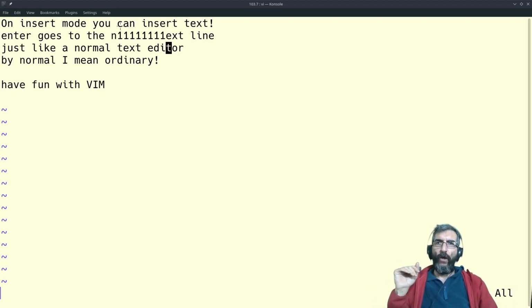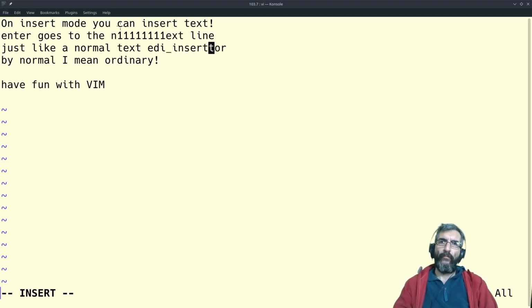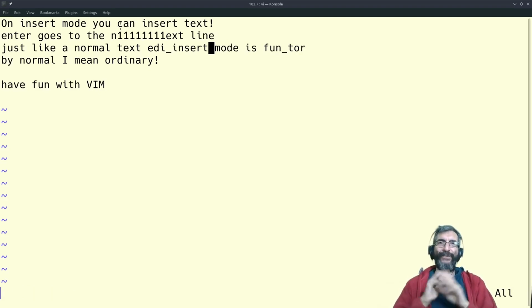I want to type something between I and T. I will stand on T, push I, and say insert mode is fun. Oh, I forgot one space here. I will go here, push I, and then one space, and then escape. This is I.